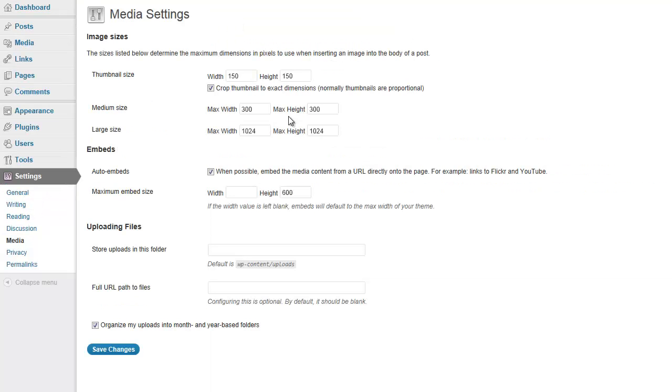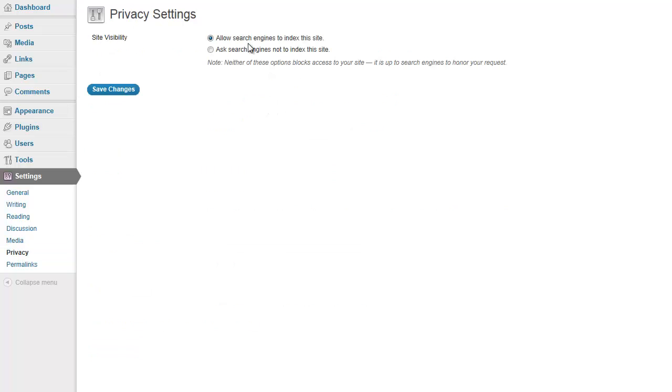Media settings. It's just basic, how big do you want your thumbnails to be? I just leave this stuff like it is. I generally use just thumbnail size pictures in my posts, but there could be a reason why you want them bigger. Who knows? And let's go down to privacy, which I don't understand why you wouldn't want search engines to find your site, but I always want them to find my site, so I leave that alone.